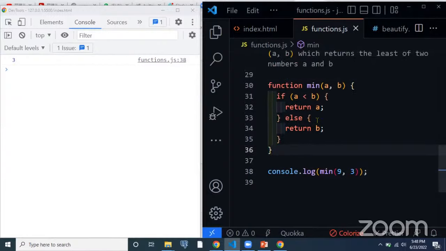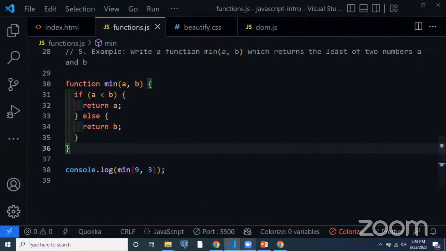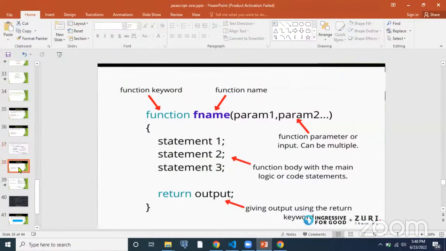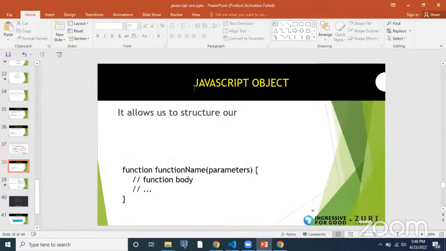Any question before we proceed? Okay. So the next thing is JavaScript objects.